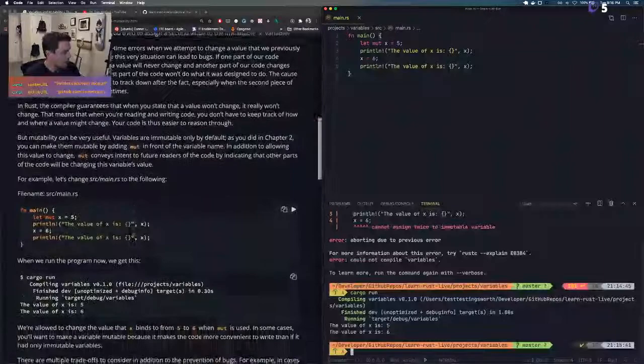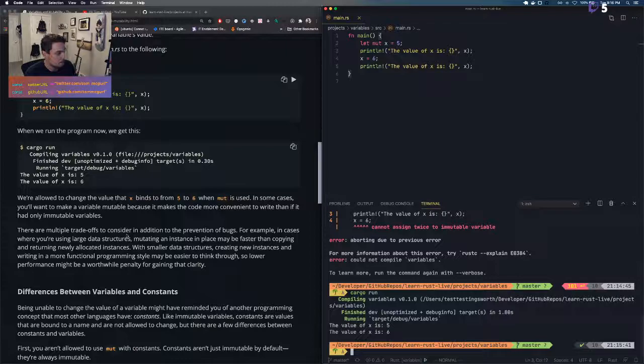All right, so we get this. Perfect. We're allowed to change the value of x. It binds from 5 to 6 when mut is used. In some cases, you'll want to make a variable mutable because it makes the code more convenient to write. Right? We said that. There are trade-offs to consider, though.